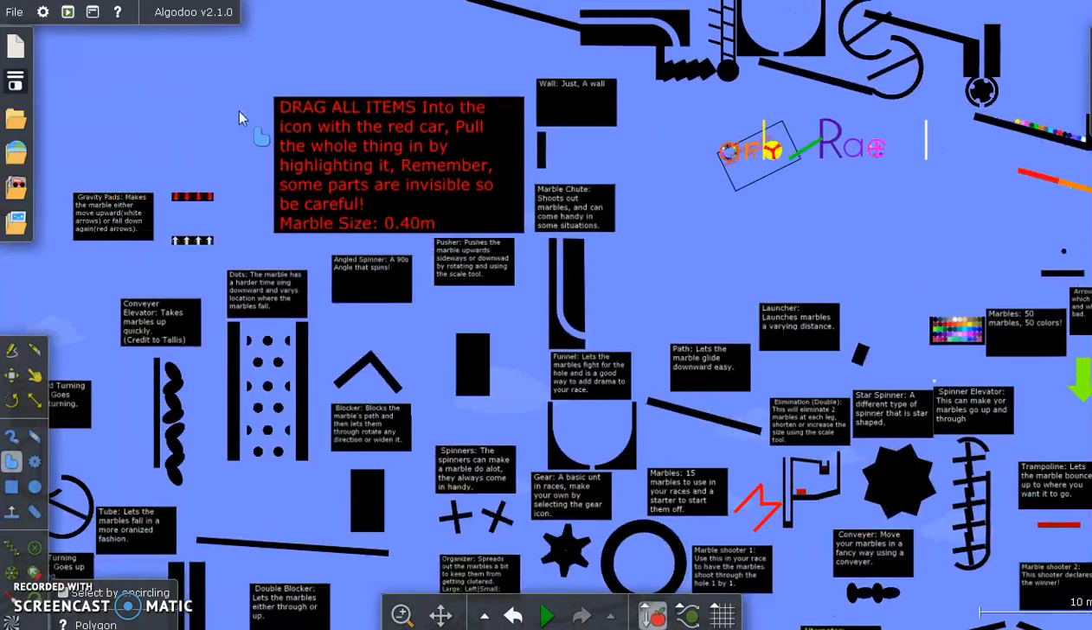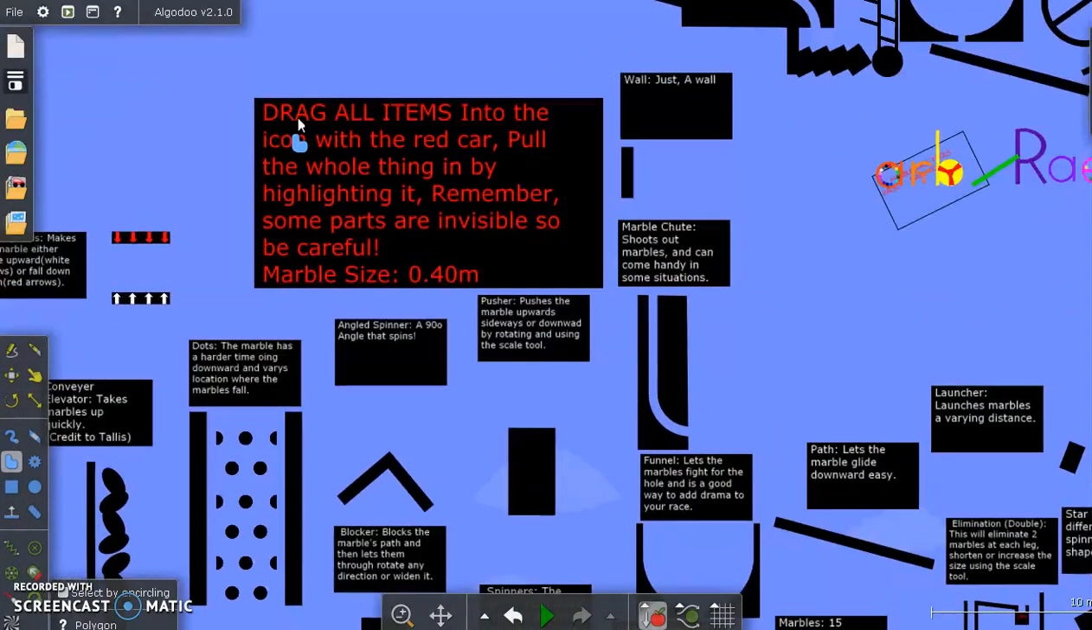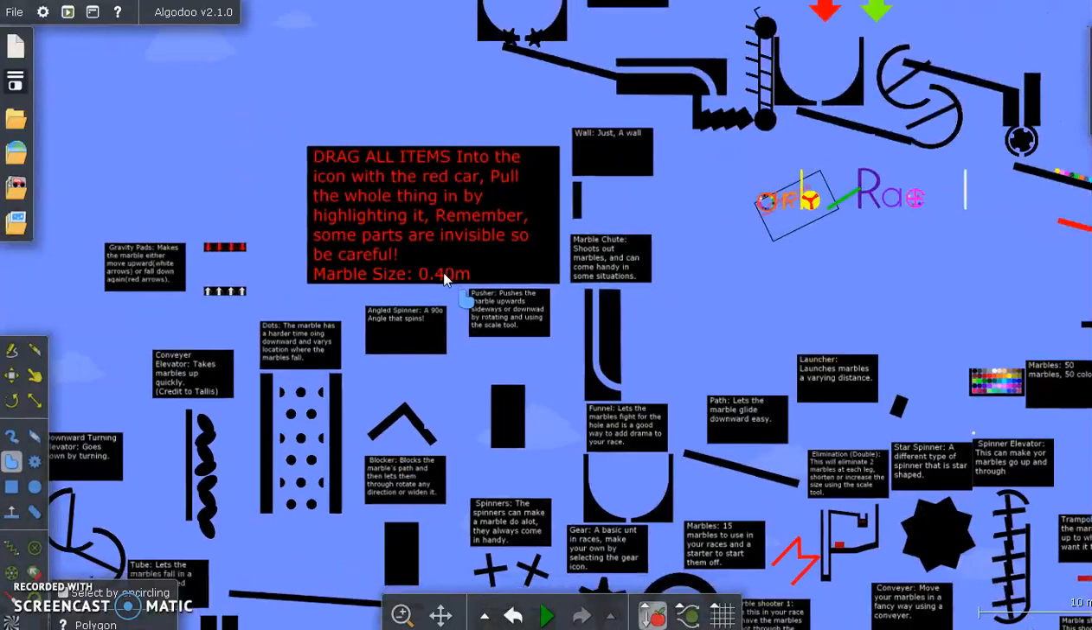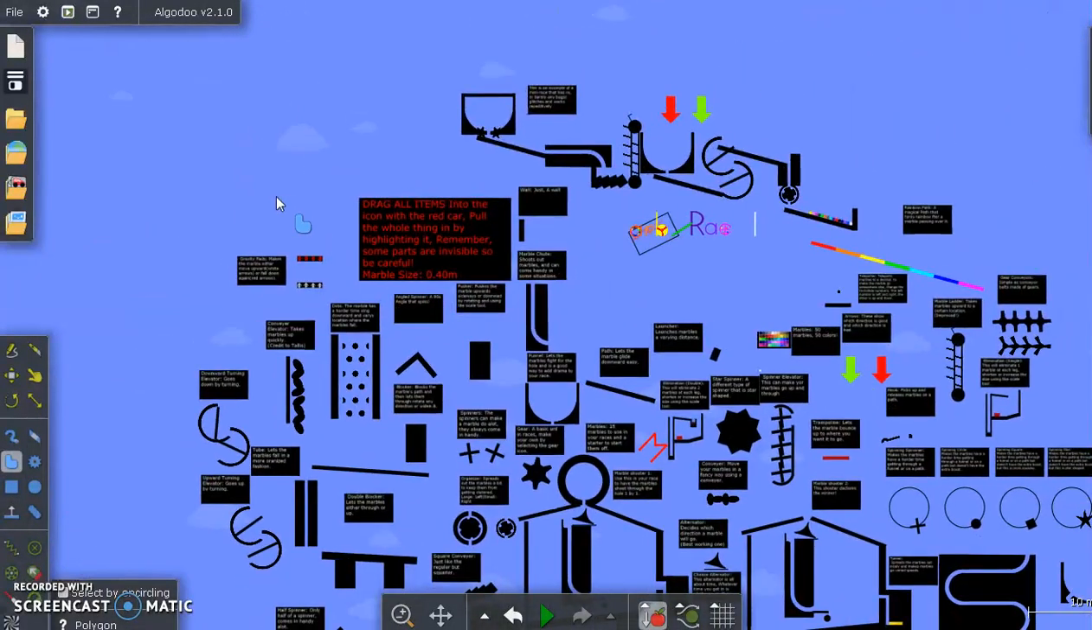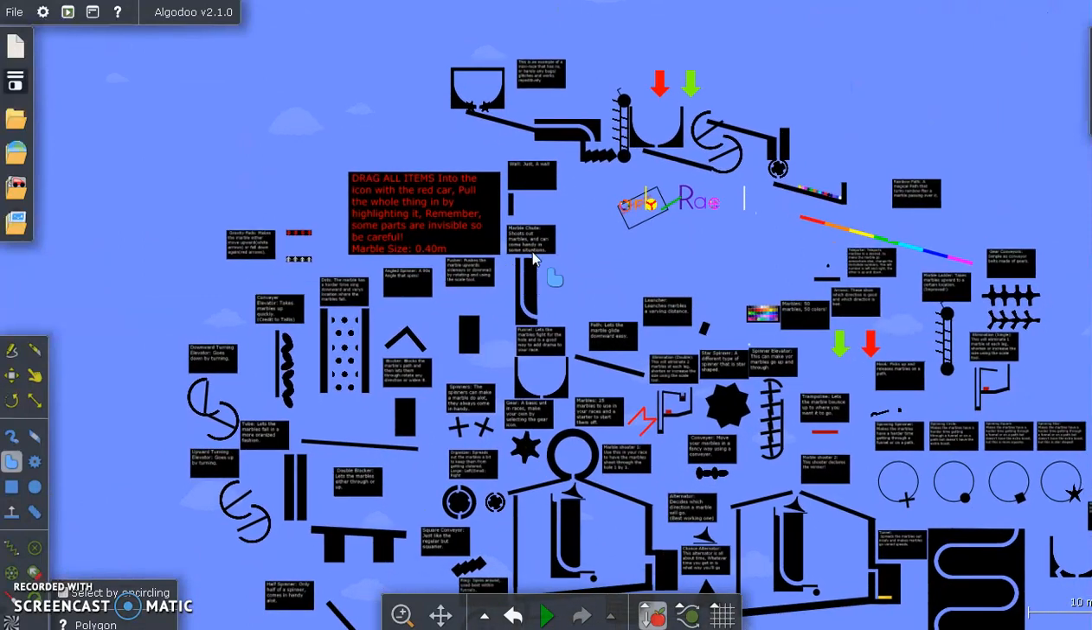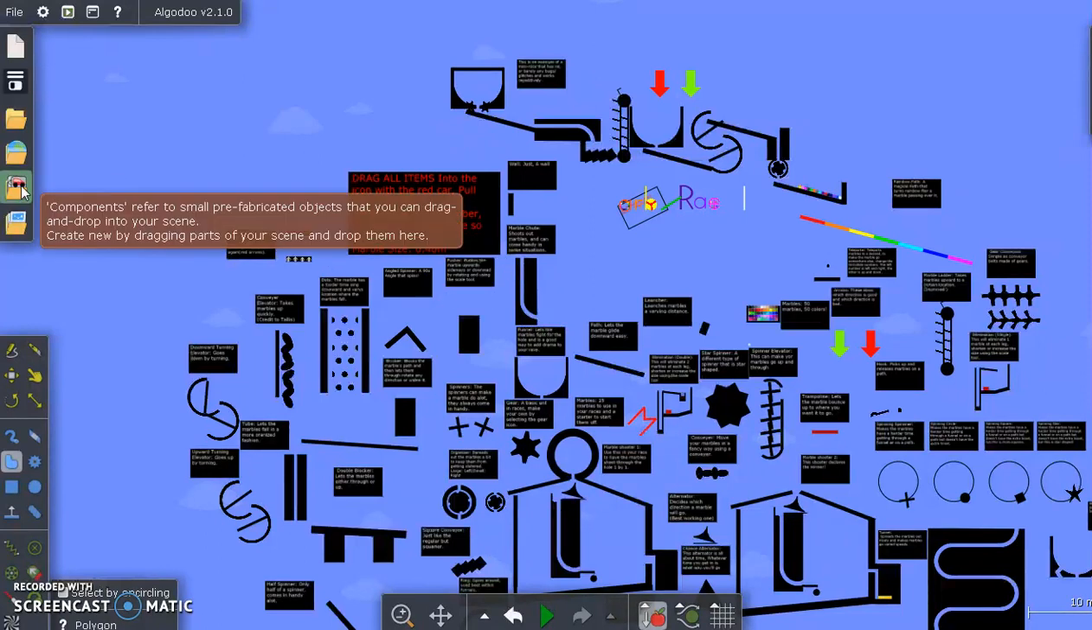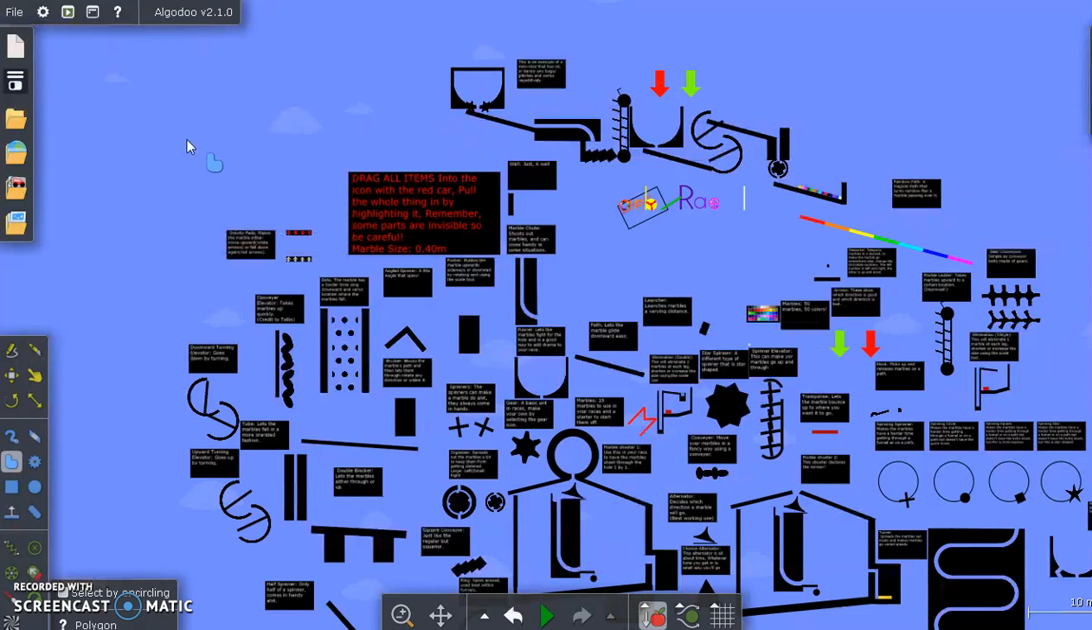And really, he helped me out a lot here. He said, drag all items into the icon with the red car. Pull the whole thing in by highlighting it. Remember, some parts are invisible, so be careful. Marble size, 0.4 of a meter. And really, that explains all I want to know, because all you have to do to import something to your channel is highlight it and drag it to the icon with the red car. That means it's part of your components now, and you can use it in your race.